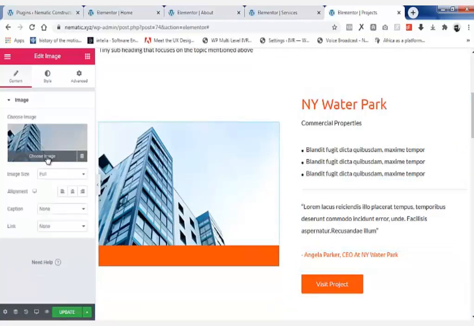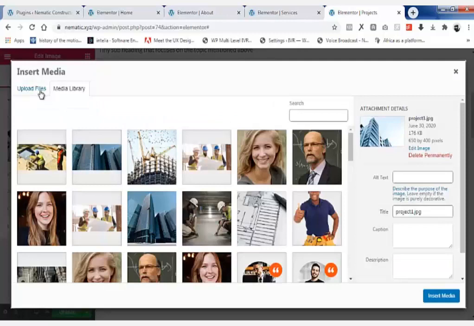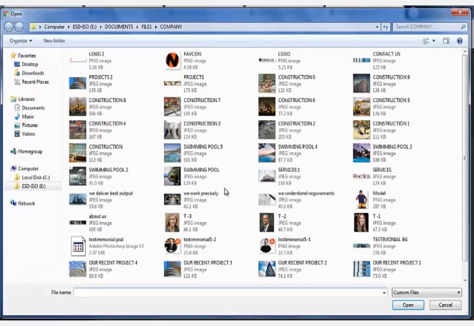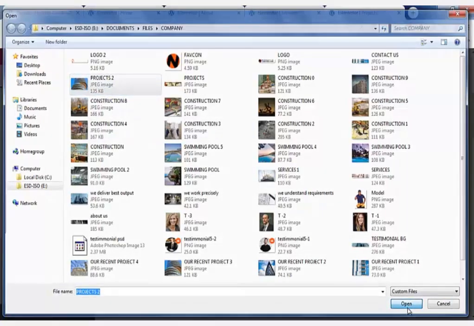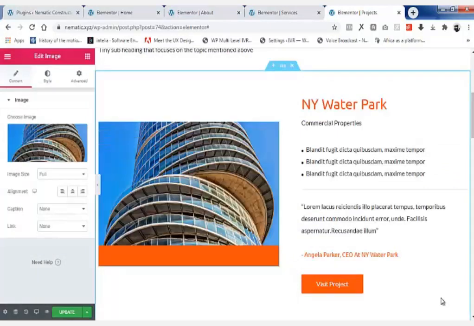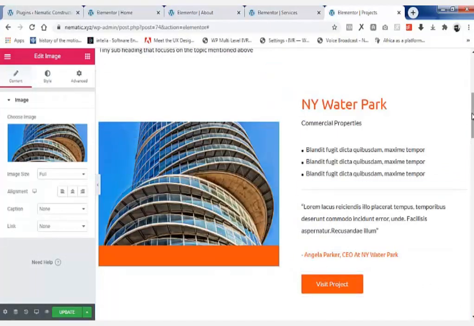Okay, but we're going to be editing this image, so I'm going to click on it. So I'll click on choose image. So we're about to upload files, then select files. Okay, so here we have our projects too. So I'm going to click on it, then click on open. So here I'm going to click on insert media. Alright, as you can see, our picture has been changed successfully.